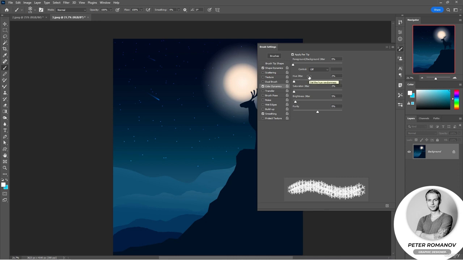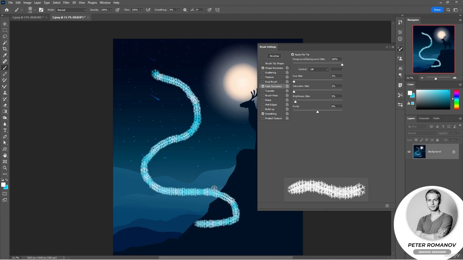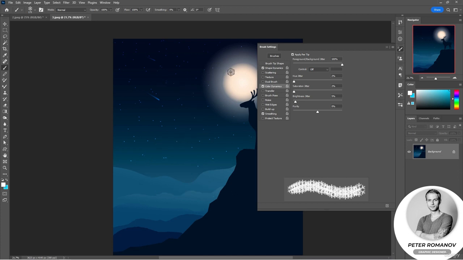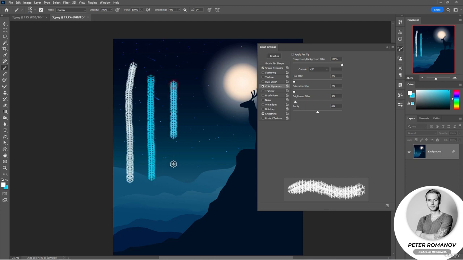Let's see how color dynamics works. It is implied that when this parameter is enabled, we use not only the foreground color, but also the background color. I have now set the maximum foreground background jitter, and let's see what we will get. So I take the brush, hold the left mouse button, and make a stroke. Here I have the first stroke, the second, the third, the fourth. As you can see, each new stroke has a different color. That is, the color changes from stroke to stroke.